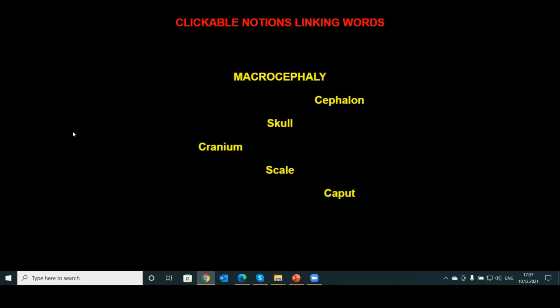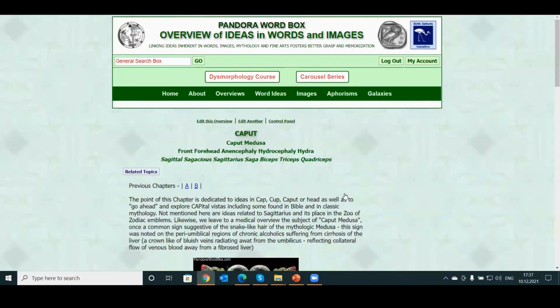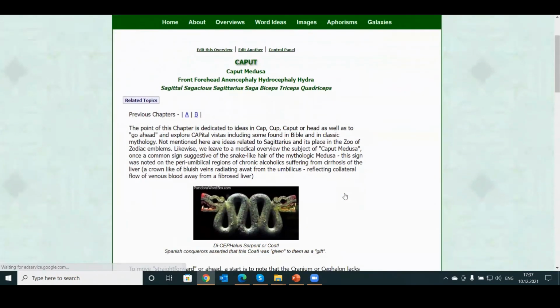And I think we can end now with caput. As an overview, two heads. That's not a good idea, but it's a deity. And here is more of hydrocephaly and a hydra and sagittal and sagacious and so forth. And what's a biceps? It's a muscle with two heads. And a triceps is a muscle with three heads. Well, maybe so. Maybe I'm pulling your leg, but read it, be sure. And that's it. That's the end of this demonstration.